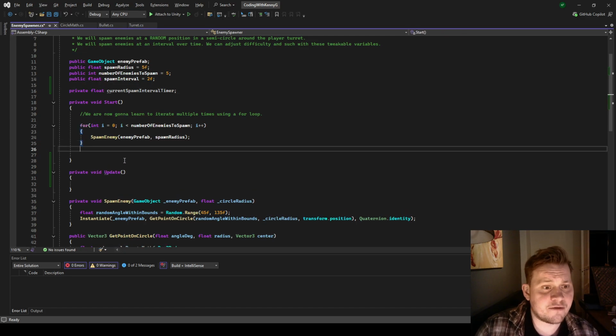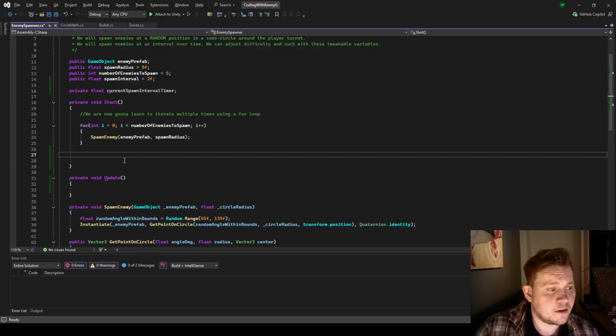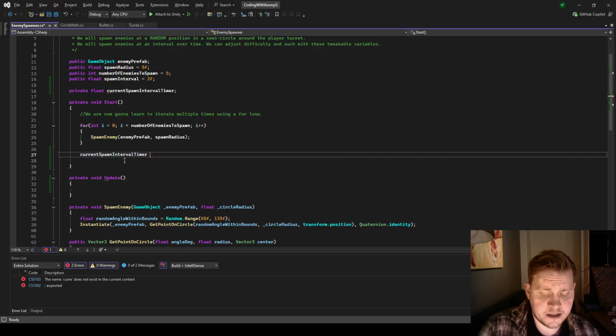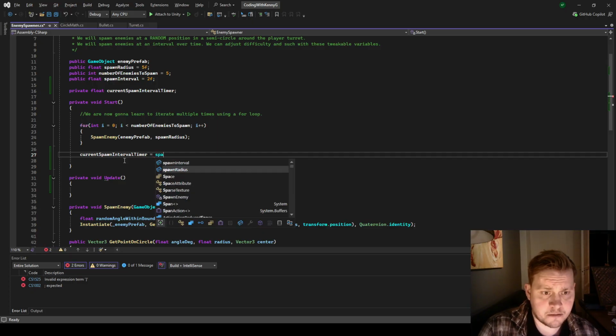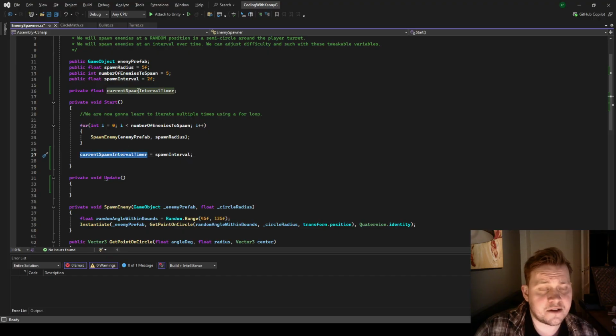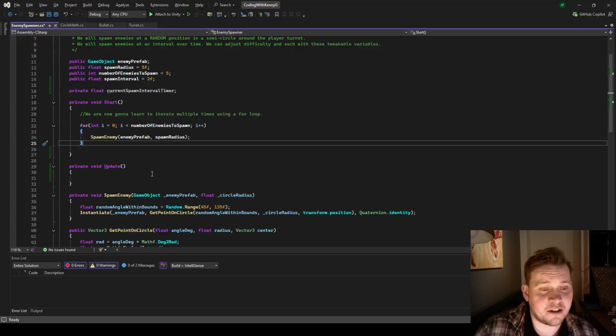So below the for loop, I'm going to set the current spawn interval timer equal to spawn interval. This is going to set this, well, this is sort of dumb actually. Let's just do it a little bit differently. Sorry, why am I doing it this way? I'm just going to delete what I wrote. We're going to do that in the update function instead.